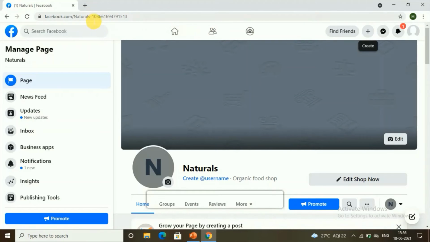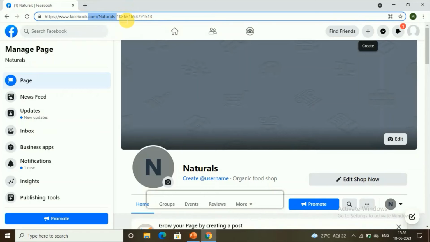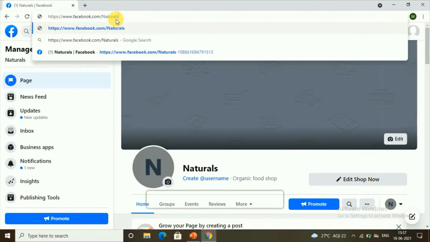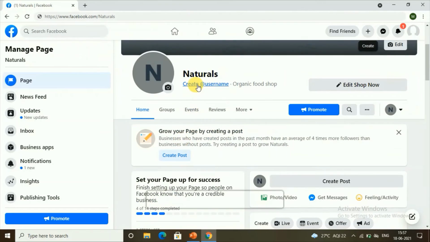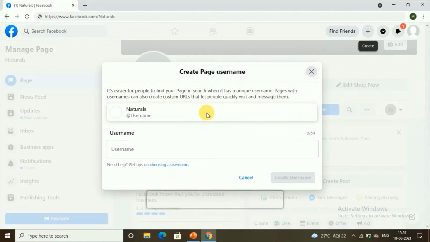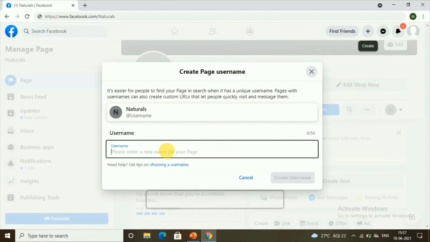Now here, if you see this URL of your Facebook website, you can see these numbers over here. If you want to make it easy for your visitors to visit your page, you can make it like this. How can you do this? I'll tell you. Now you can see this create @username. Click on this, and here give your username. Like if I give naturals, and then you can click on create username.